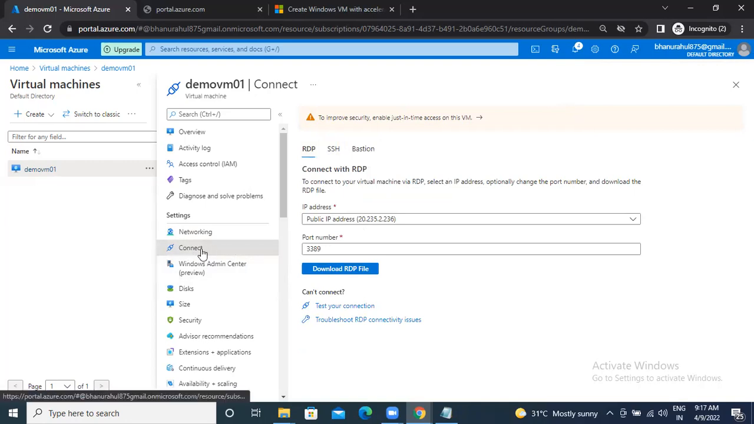When we talk about connections, the first one is RDP. To connect to this virtual machine you need a public IP and the port defined for that VM. You can use that public IP and the port number with MSTSC to RDP into this VM. You can try it yourself.